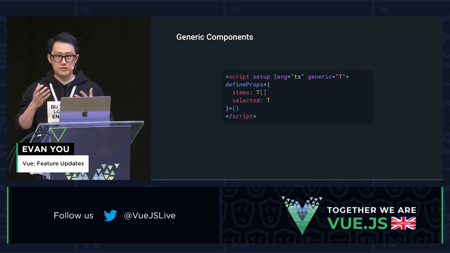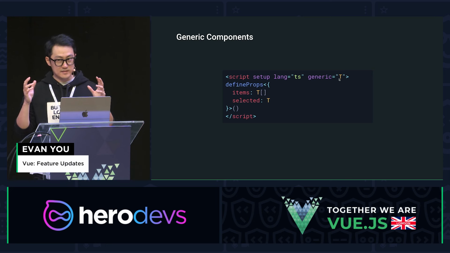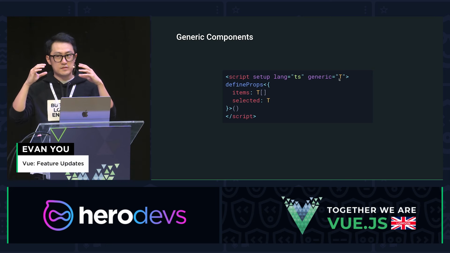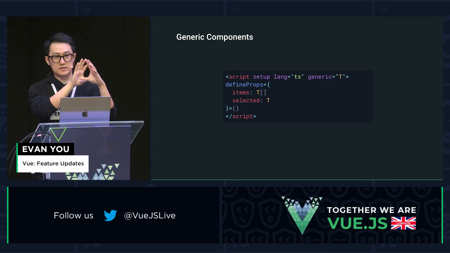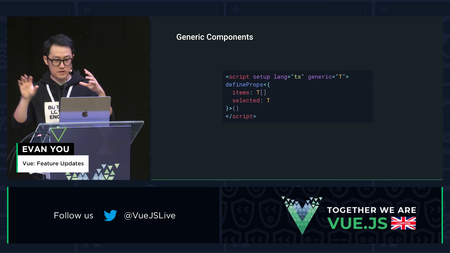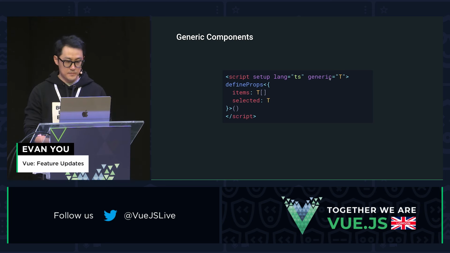So generics allows you to express that. Here we're just going to add the generic attribute to our script tag. This is going to be exactly the same as when you're using normal generics in TypeScript. You have these angle brackets, and you put the generic type parameters in there. So you can put anything you can put in those square brackets in here.